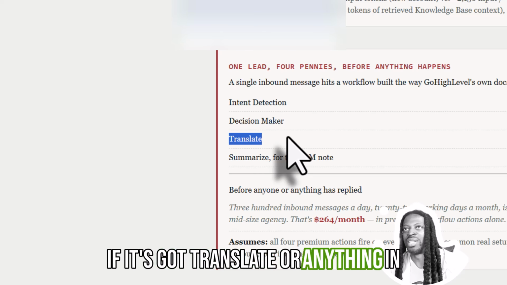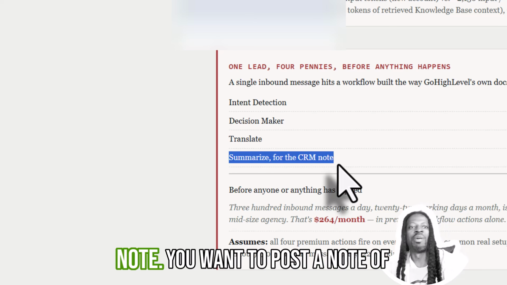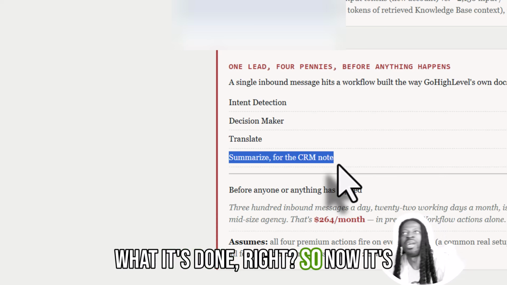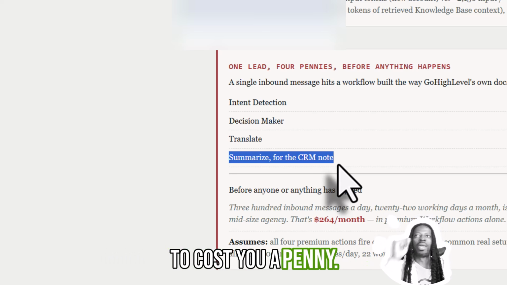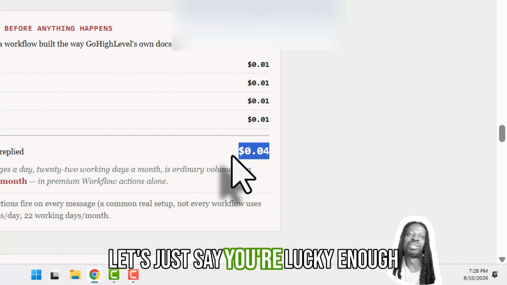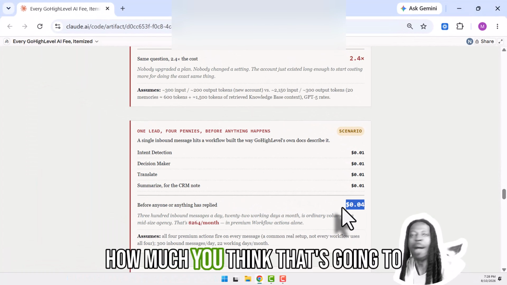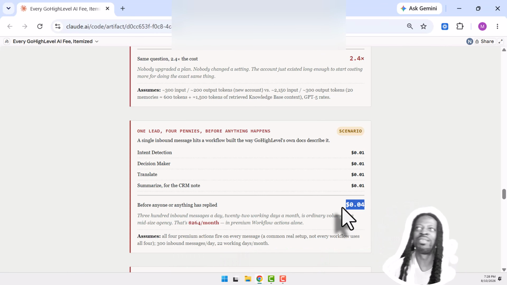Translate, if it's got to translate anything, and summarize anything for the CRM note, because you want to post a note of what it's done, right? So now it's going to summarize that note. It's going to cost you a penny. All of that is 4 cents. Now let's just say you're lucky enough to get 10 leads a day. How much do you think that's going to cost you in the long run, my man?